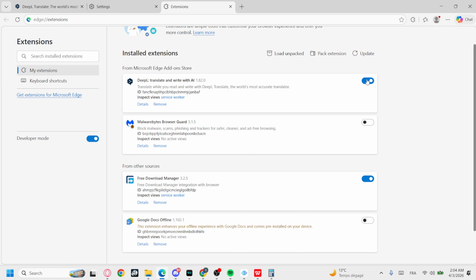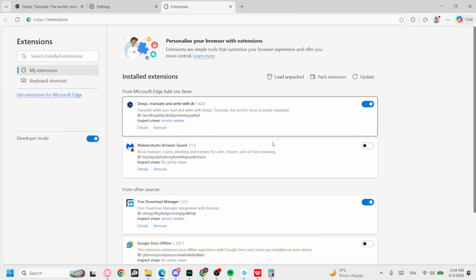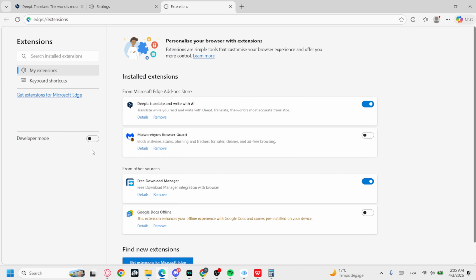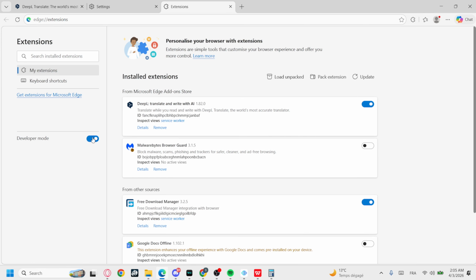Okay, and also really advise to update the extension as well. So you will need to enable the developer mode that you can see on the left side, that one. So go ahead, enable it. Okay, and then go and click on updates right here at the top left of the extensions menu.